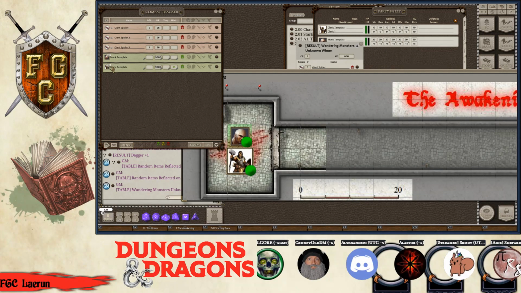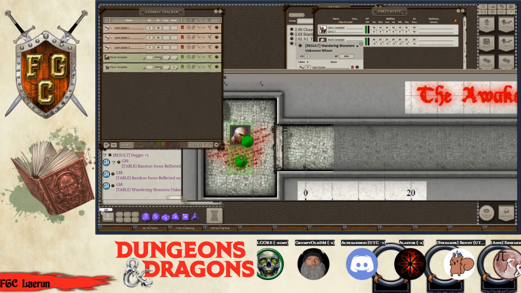Okay, so now he's at 40%, which looks kind of a little big. Okay, there he goes. All right, so anyways, that's how you rescale your tokens. You click on them, you roll the mouse wheel in and out while holding the control button, and it will resize it. If you don't hold the control button, it will actually roll the character around as a facing.